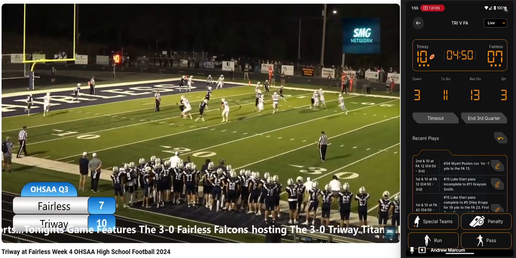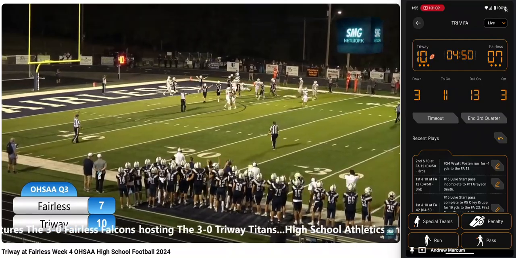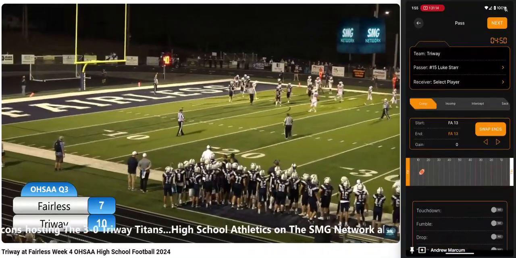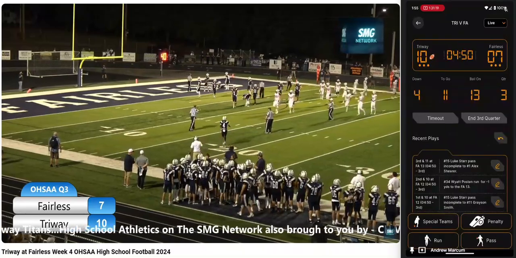Pass play, 15 rolling out. Ooh, I thought he had it. 15 to 1 incomplete. Going to bring up 4th and 11 from the 13.